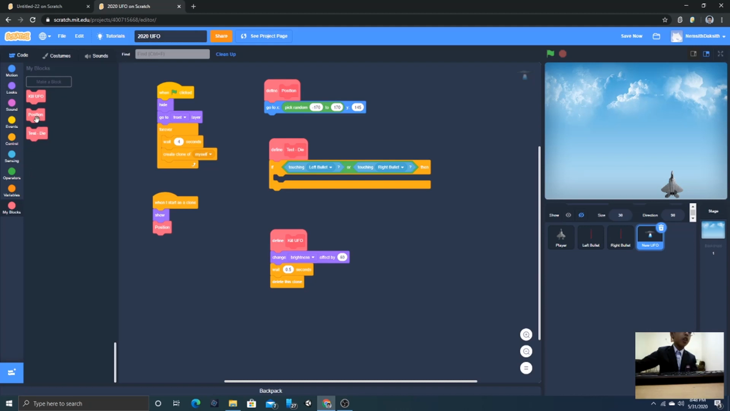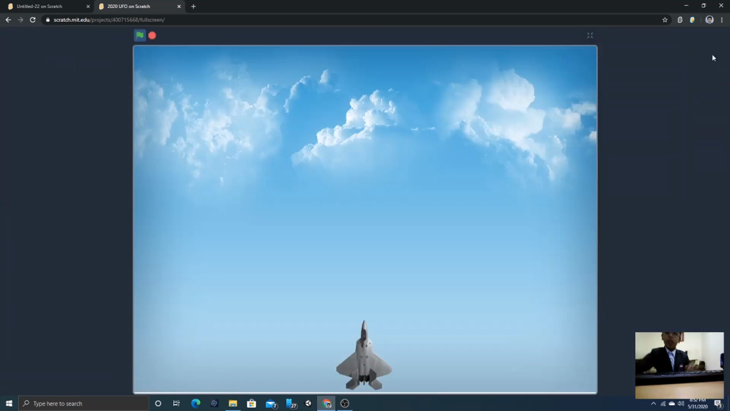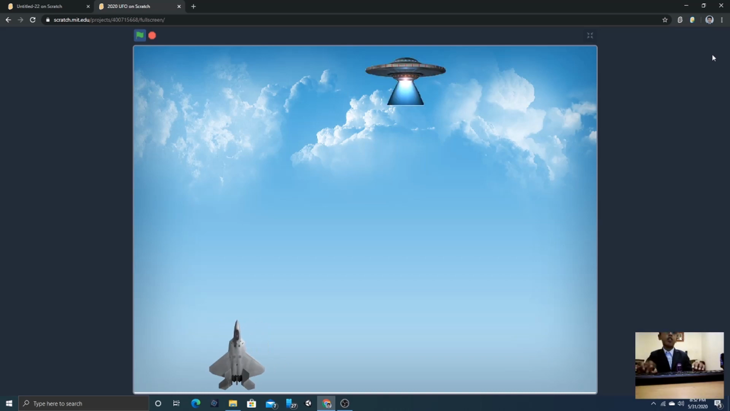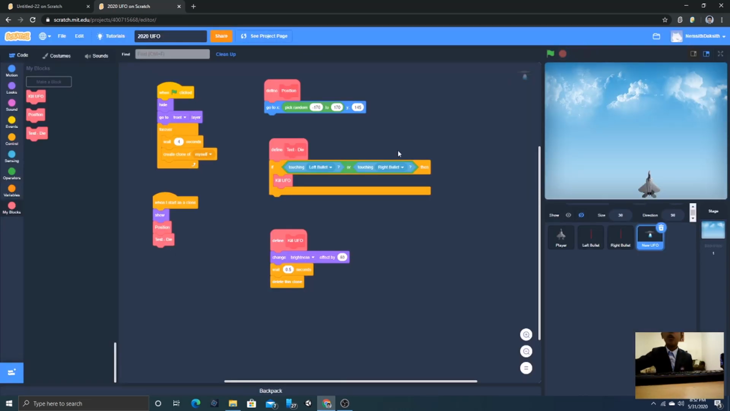And now take the kill UFO and put it in test die, and put the test die right here. And I start as a clone under the position. Let us see, will he die when he hits a bullet? No, he's not dying. Why?